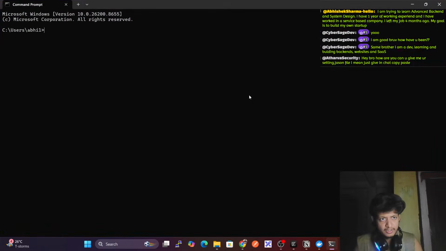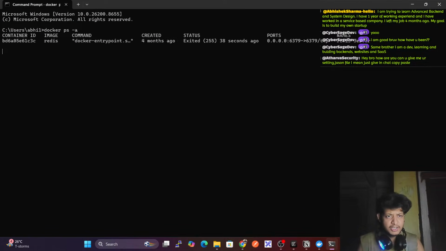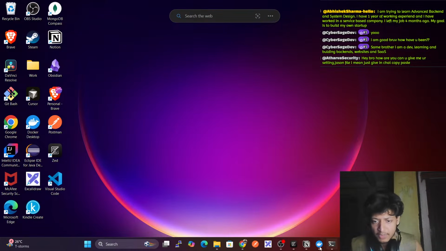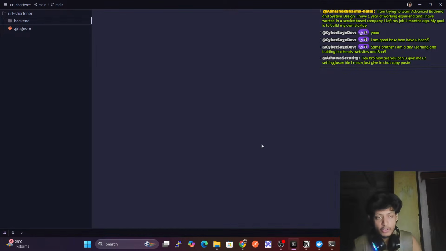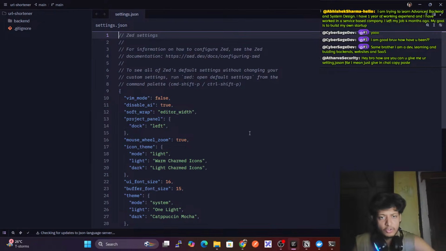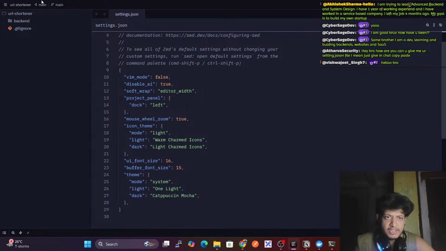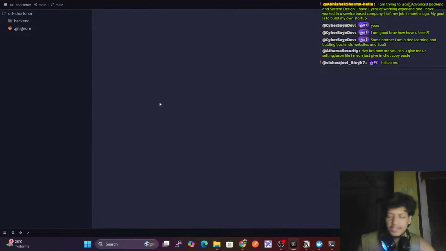Let me just start the docker ps -a. Docker ps -a. Docker start Redis server. This is my container. Docker Redis has started. Okay, so this is my settings file. What you can do is take a screenshot of the screen and paste it in your settings, because if I paste it in the chat, it will not allow me because it's a long file.